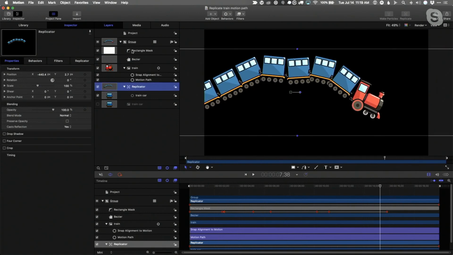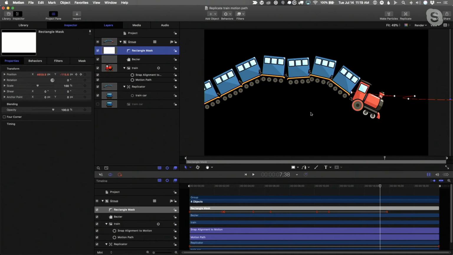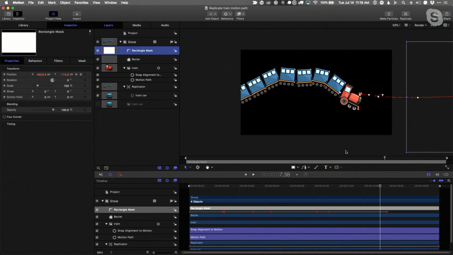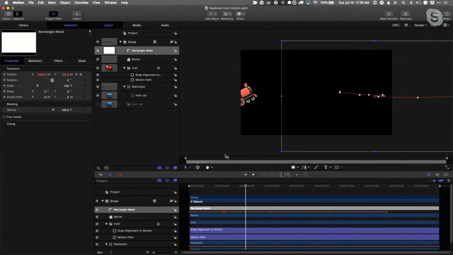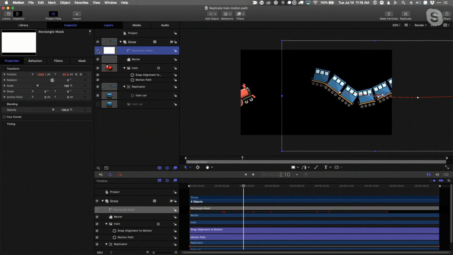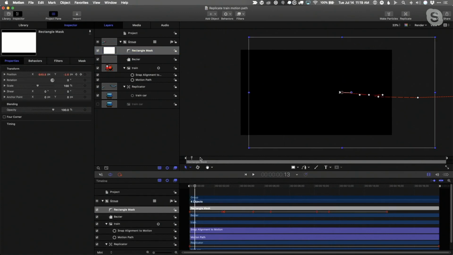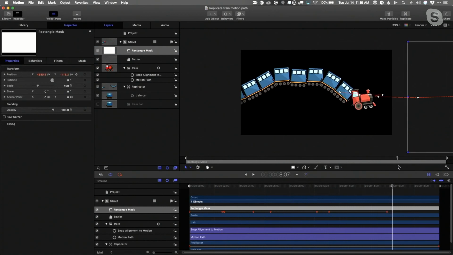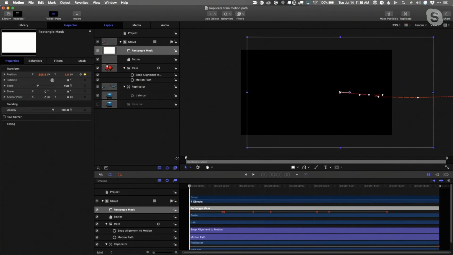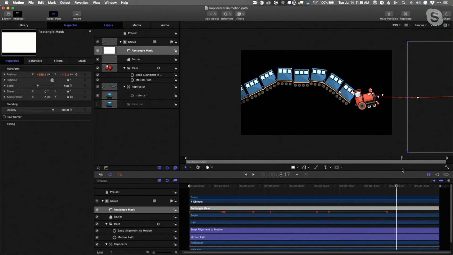And then I added a mask to hide, and I'll zoom out a little bit, the extra cars, okay? Because if I didn't have that mask on, I'll turn it off here, you'll see the extra cars. So you do need a little bit of masking in order to get this to work correctly. But you can do it by combining a replicator and a motion path behavior.